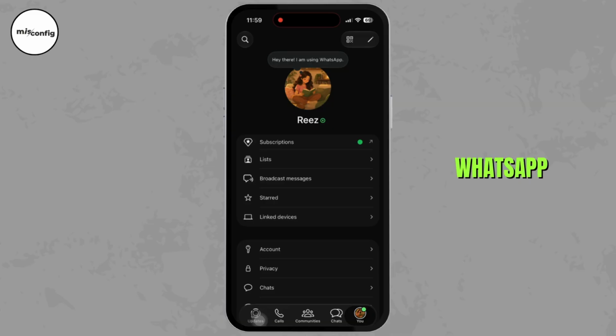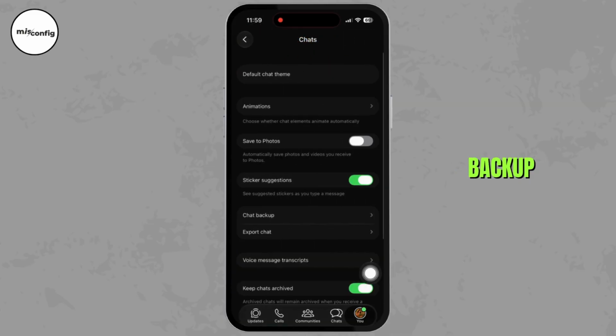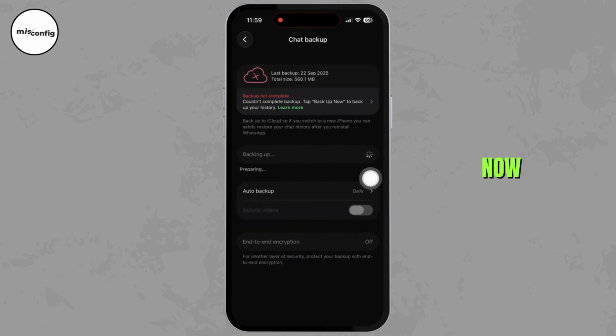Lastly, launch WhatsApp, navigate to the Settings page, click on the option Chats, click on Chat Backup. Now click on Backup Now. After you do this, close this. Now completely delete WhatsApp from your device and reinstall it.